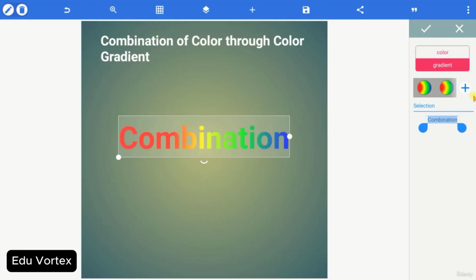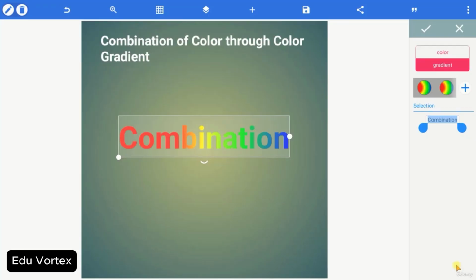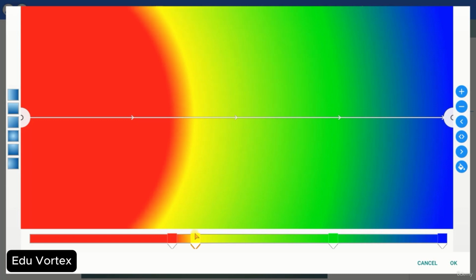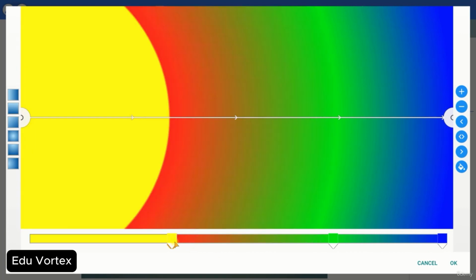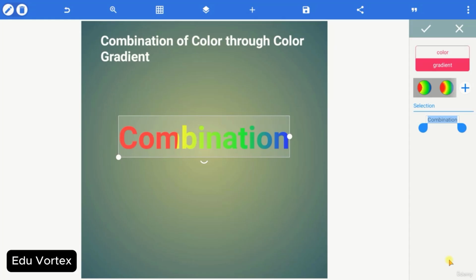Good. Now let's increase a bit more. Great. Good. So now we have the red covering the COM. So now let's readjust the yellow to be on only the B and then the I. So let's bring the yellow back. Now let's have a check. Great.